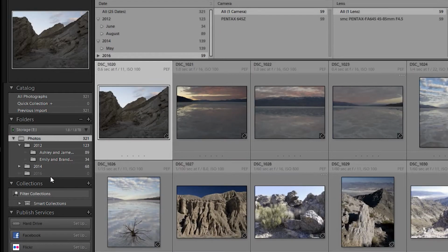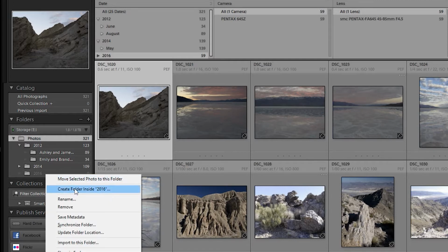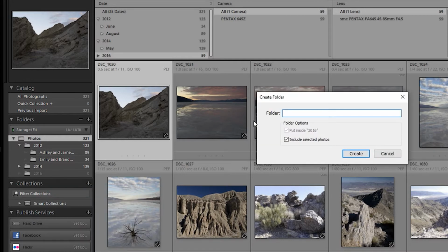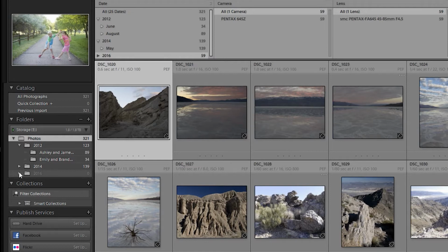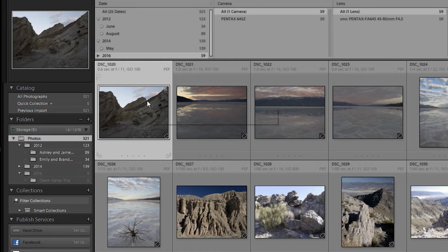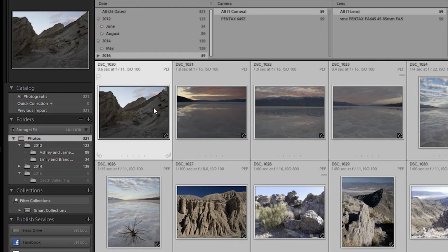For this one, I'm just going to use a different method. I'm going to create a folder first, and we're going to call it Death Valley trip. And I'm not going to select any images. And then I'm going to use the drag and drop method that I talked about before. So select all the images and simply click that.